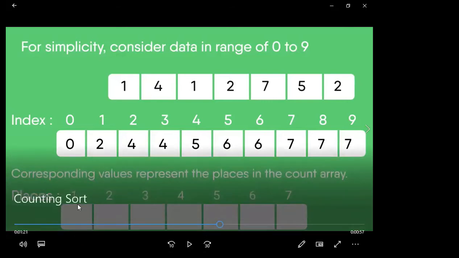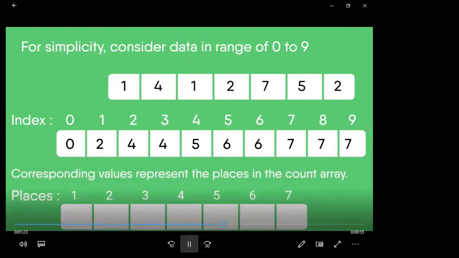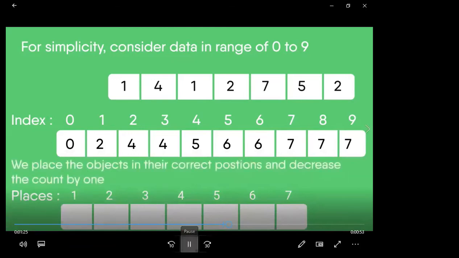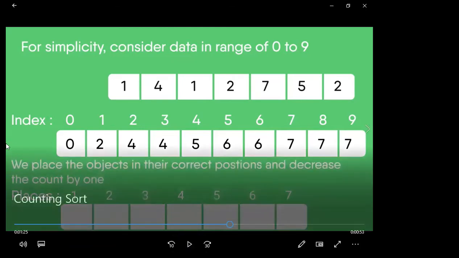So a 7-input array will be taken, and one more array will be taken here. And in that array, see it very carefully, we'll place the objects in their correct position and decrease the count by 1.